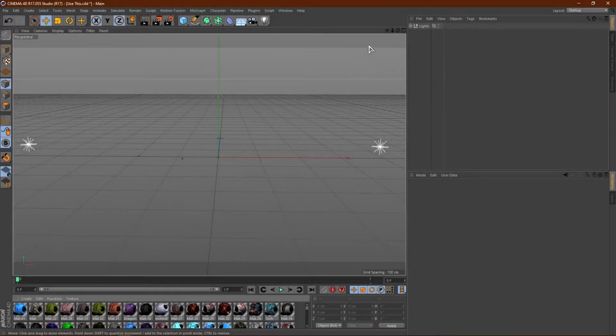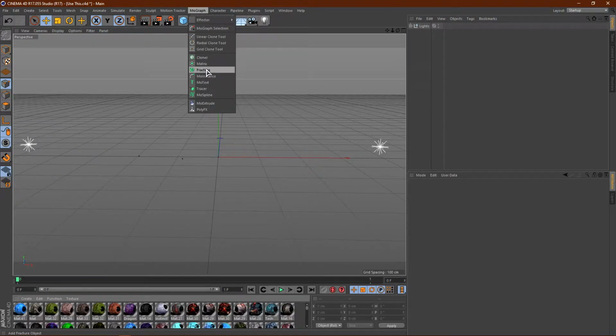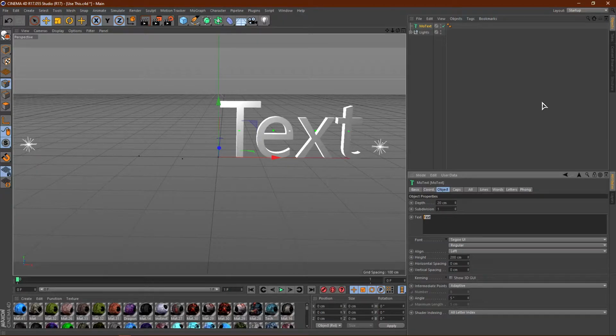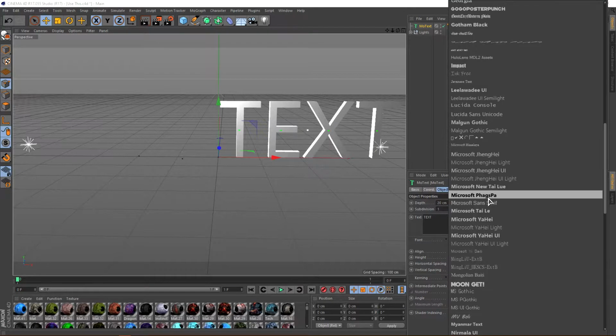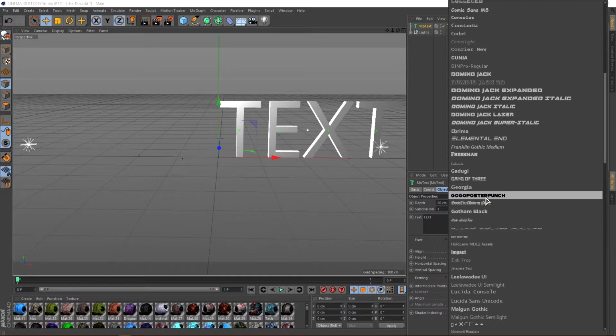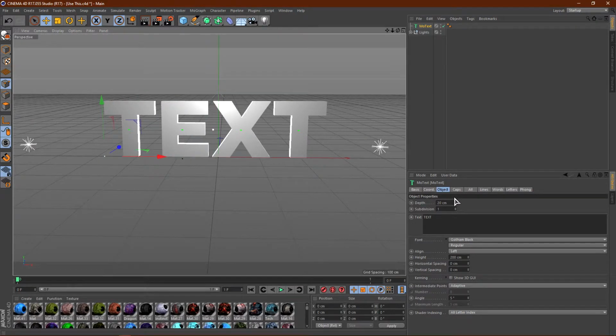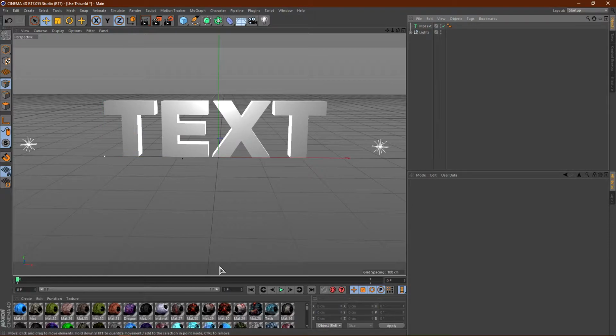Coming at number 5 on my list is Ivy Grower. Now, what Ivy Grower does is you can get something like, for example, a text. Let me just make this all caps real quick and choose, let's say, Gotham Black for a font. Right there. And maybe increase the depth a little bit.